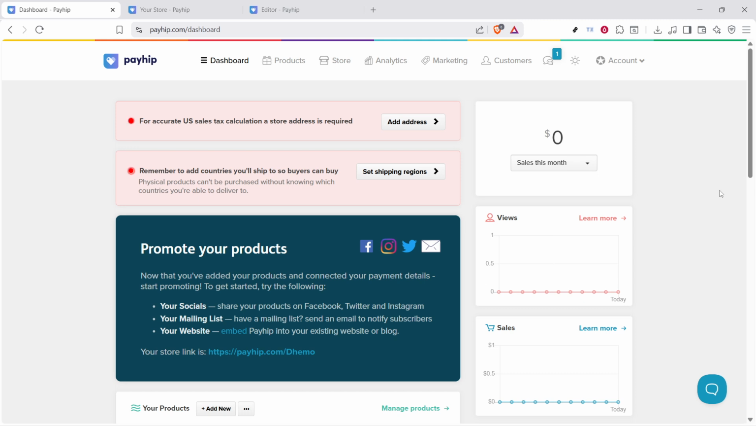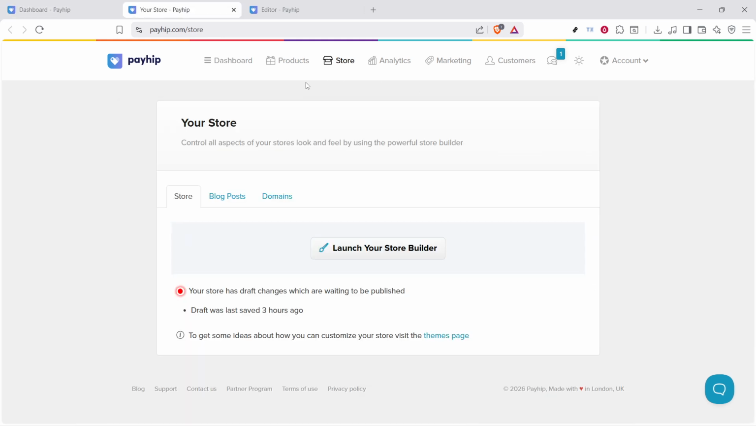Start by going to your Payhip dashboard. This is the main area where you manage your store, products, and design settings. Once you're on the dashboard, look for the option called Customize Store Design and click on it. This will take you into the area where you can control the appearance of your storefront.